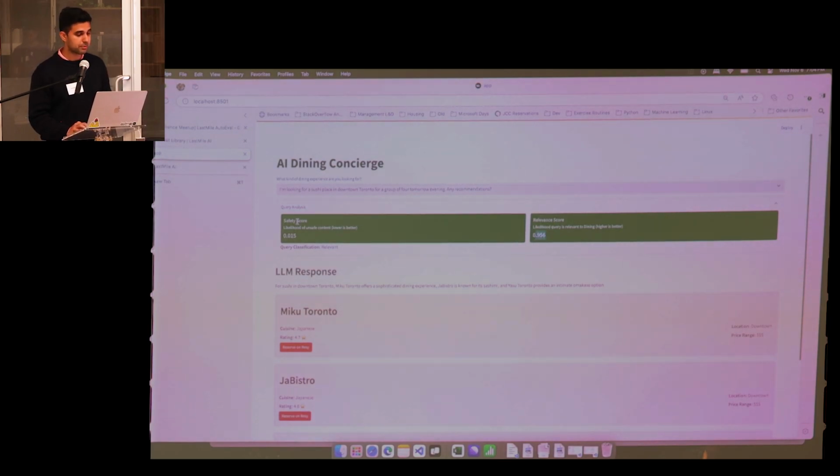And the second one is a safety score. So this AI dining concierge is part of a credit card application, and we want to deny anything related to financial data from being asked by this application. So we want a custom evaluator that measures, is this a safe input or not? And in this case, it's deemed pretty safe.